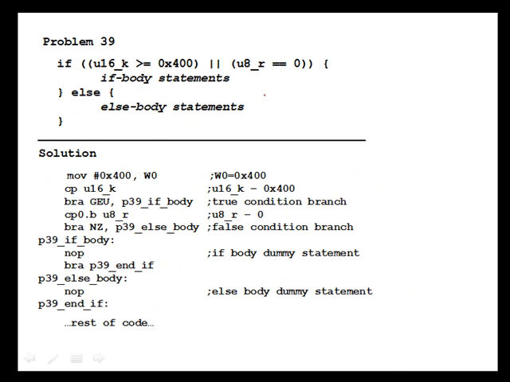So problem 39 wants us to convert the C fragment to PIC24 assembly language. This says if U16K is greater than or equal to hex 400, or if U8R is equal to 0, do the if body, else do the else body. This is an unsigned 16-bit variable, and this is an unsigned 8-bit variable as per our naming conventions. So let's take a look at the solution.